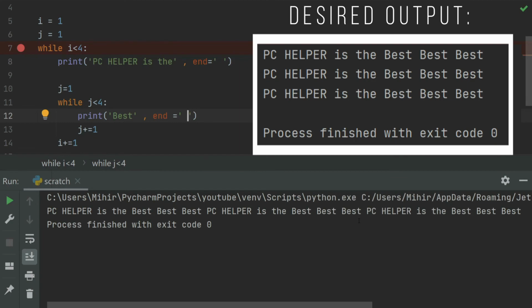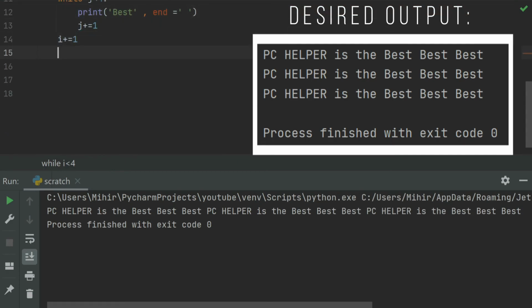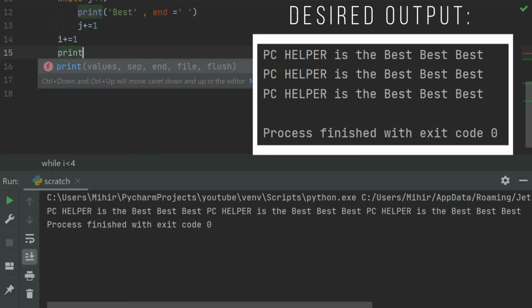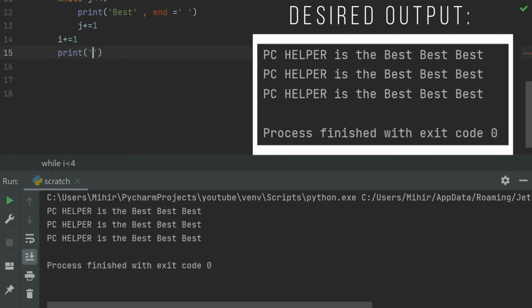Now when we run this code, we get "PC Helper is the best, PC Helper is the best", and again. But now we have another problem: it prints everything in the same line. We want all of these lines to be on different lines. So the last part is, every time the loop runs, we have to print one empty line. And that's it. Now when I run this code, we get "PC Helper is the best" three times, each on its own line. So this is the output we wanted.